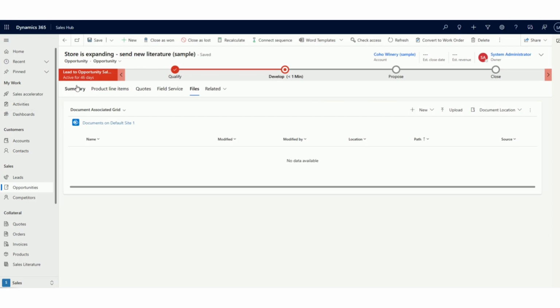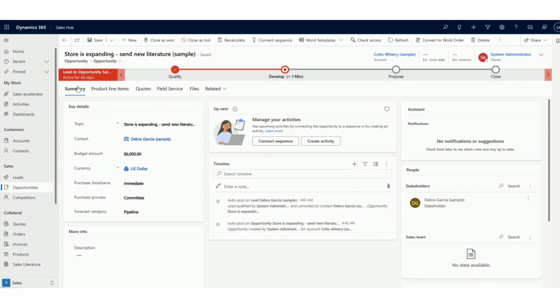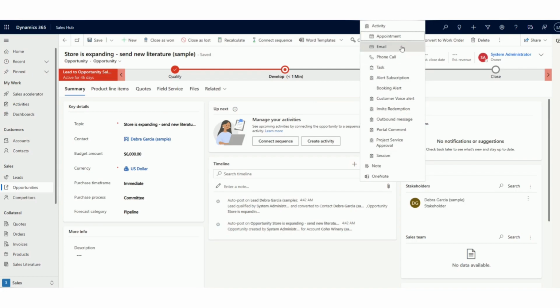Coming back to the opportunity again. With the Dynamics 365 opportunity, you can collaborate seamlessly with your team members by sharing opportunity details, assigning tasks, and tracking progress. Additionally, the system integrates with popular communication tools like Microsoft Teams, enabling efficient communication and forecasting collaboration with your sales team as well. So you have the options here. You can assign a task to someone, you can book a phone call, email, appointment.